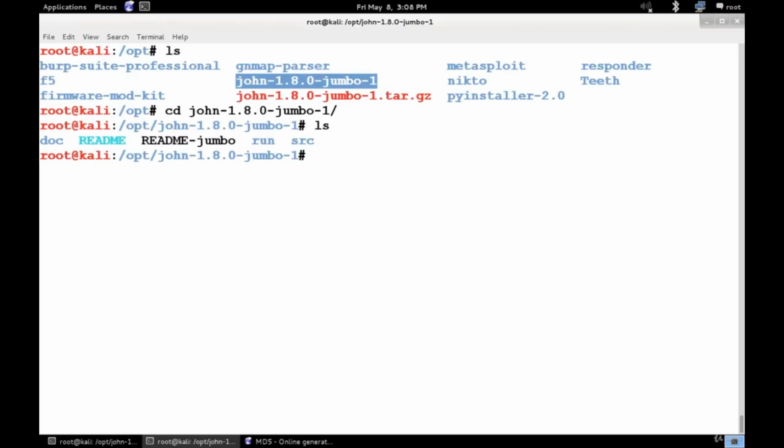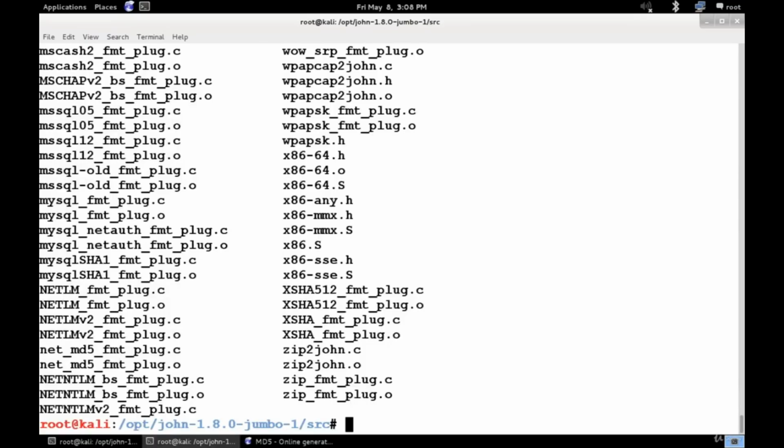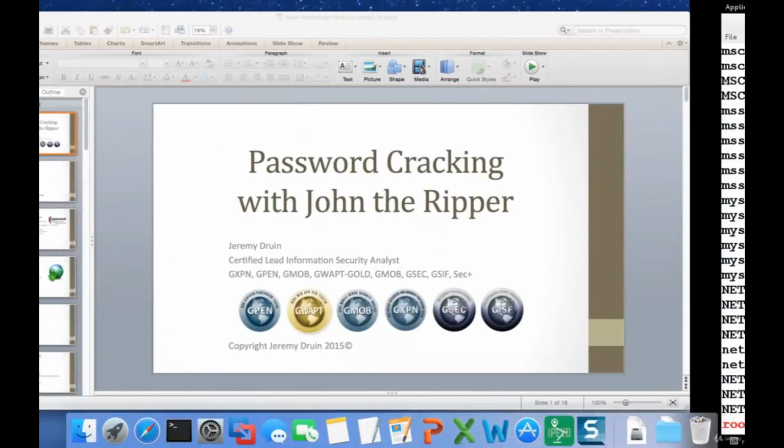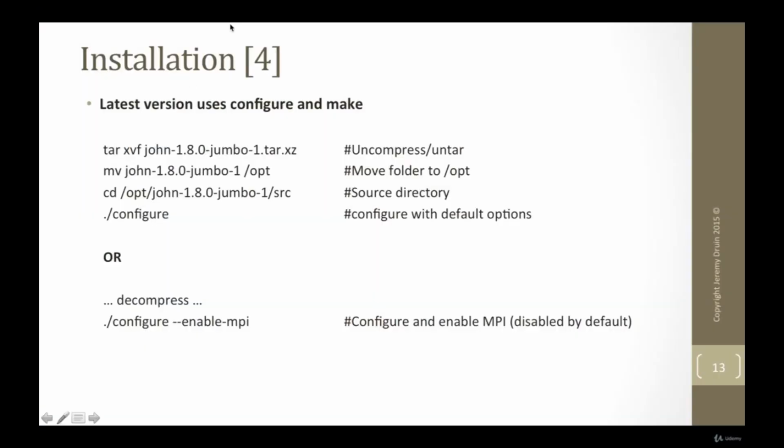When you first unzip it, the run directory, which will eventually contain the binary, won't have it in there yet because you haven't compiled it. So you'll change into the source directory. And in here are the source code files, the configure script, and the other files needed for compilation. So this is where, if you weren't doing MPI, you would just do ./configure.